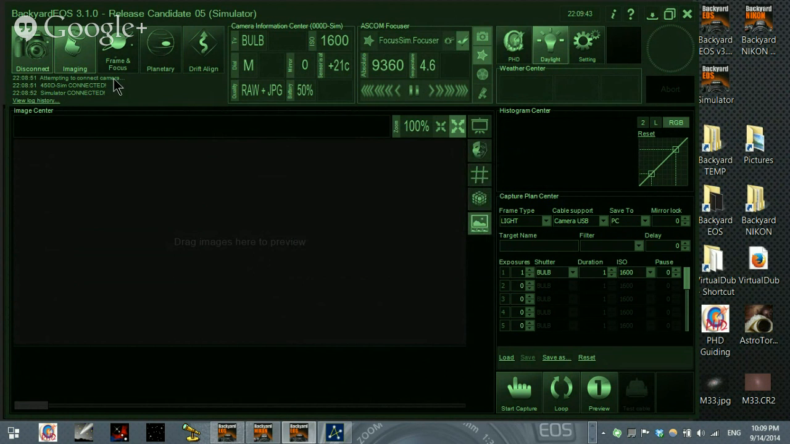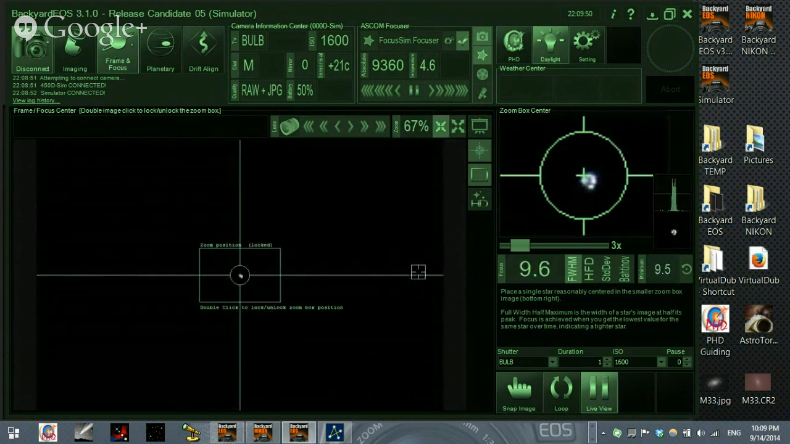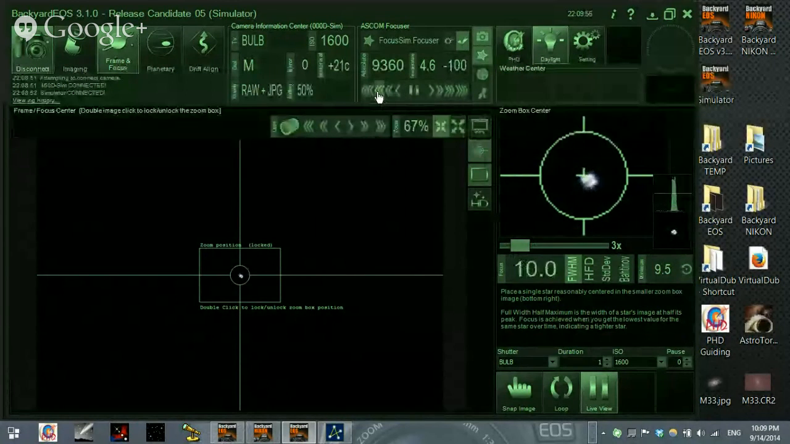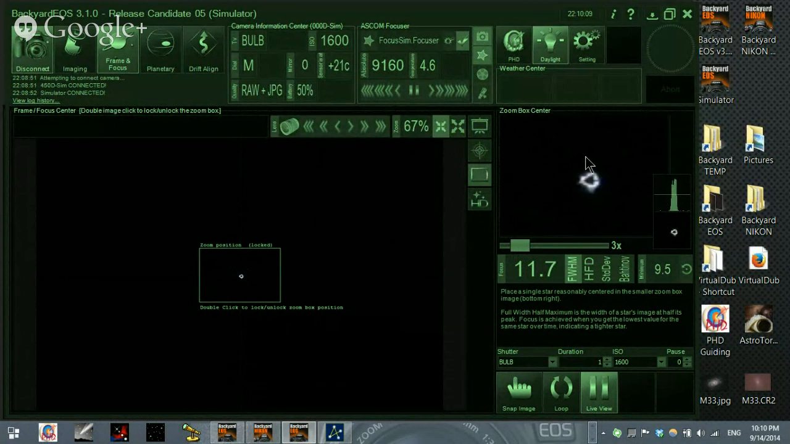So I'm going to go ahead and go to frame and focus. Again, this is my simulator camera, so it actually has a star out of focus here. And as I adjust focus, you see I'm going inside focus. So my star looks like a donut right here. I'm going to remove the crosshair so that you guys can see that a bit more, and I'm going to increase that just a bit. So there's my star that's out of focus.